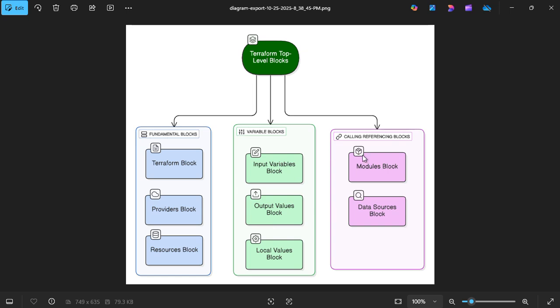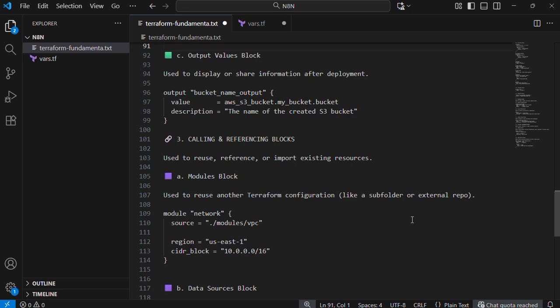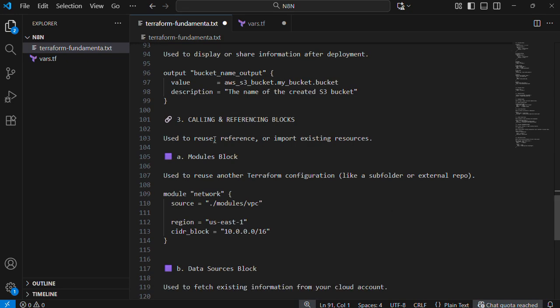So now coming to the reference blocks, they are the module block and the data source block. What is a module block? It's very interesting. It's generally used to reuse, reference, or import existing resources. The module block is used to reuse another Terraform configuration, like a subfolder or an external repository.